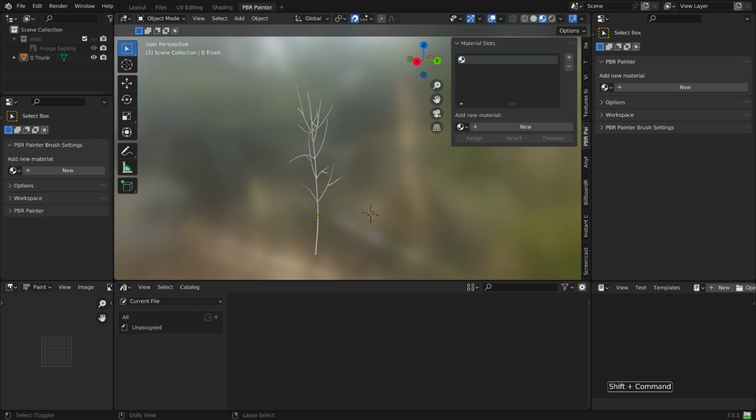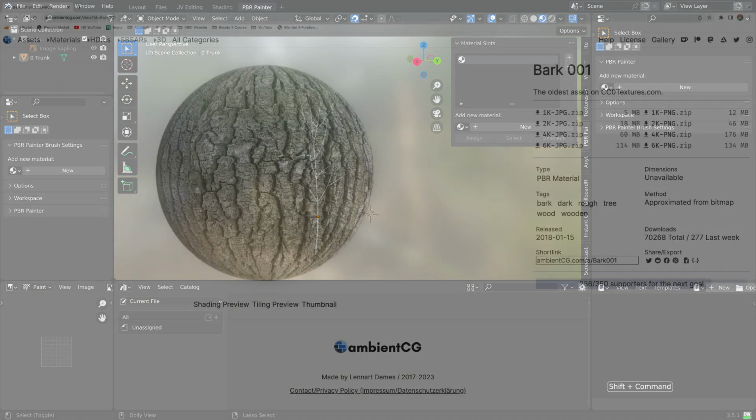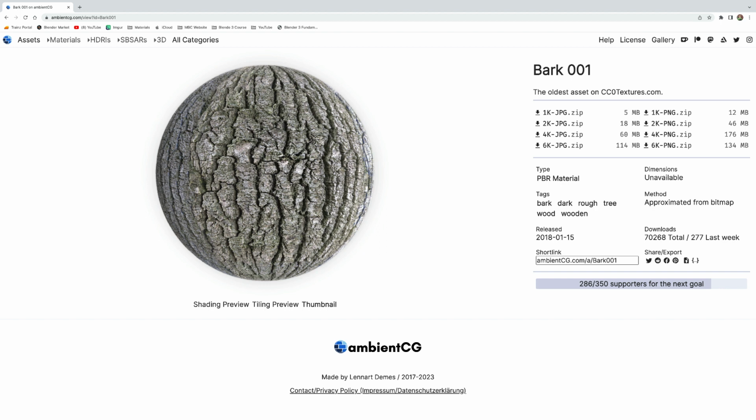We are now going to use the Blender add-on PBR Painter to add a PBR material texture set. For texturing, we could separate the branches into trunk, primary branches, and new growth, and texture each differently. However, I'm going to apply Bark 001 from AmbientCG.com to all of them. Download the 2K PNG files. We will use color, normal GL, and roughness.